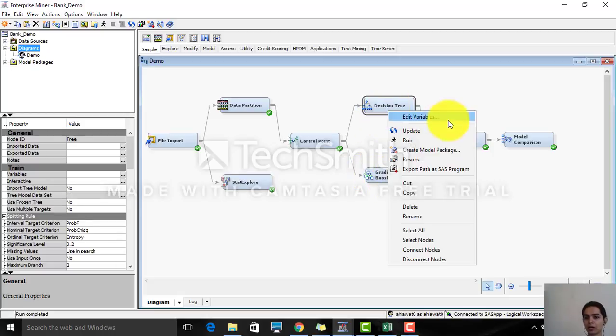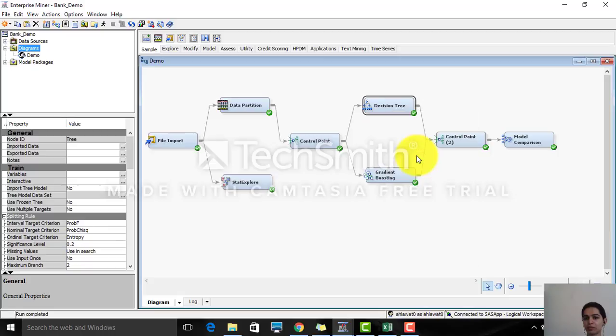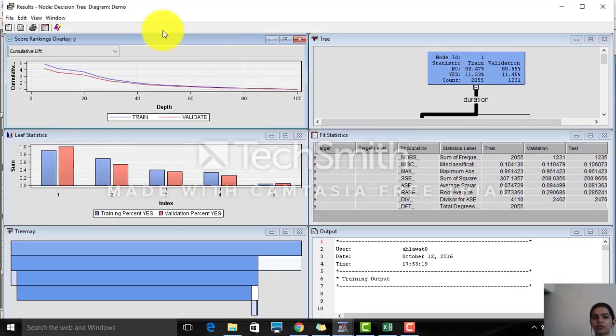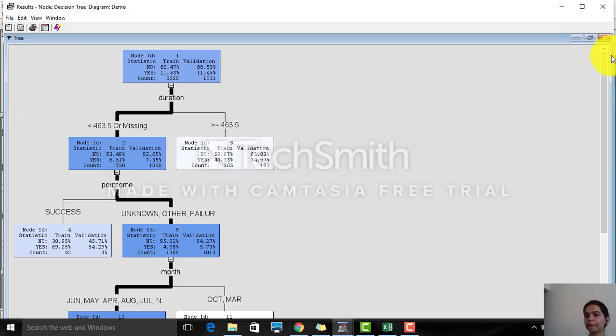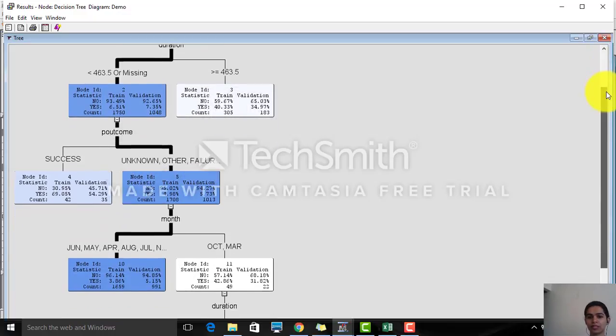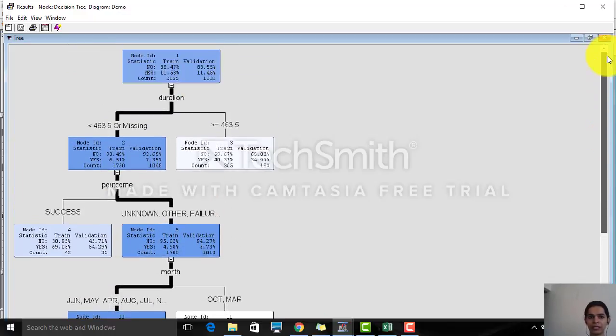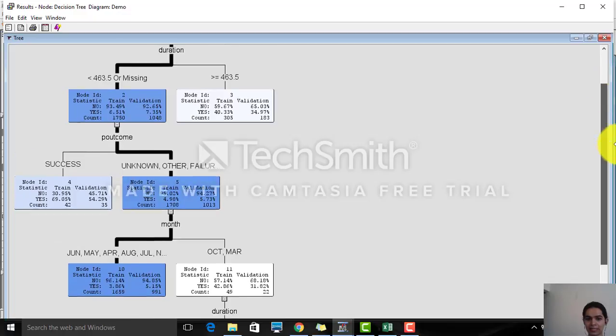So let's just see how our decision tree model is working. In my result for the decision tree, here I have the cumulative lift index and the leaf statistics. The tree map looks really good. For the misclassification rate, I can see clearly that for the test data it is near 10%, which is extremely good. I can see my tree here. We chose it as 6, so the tree depth is 6 here.